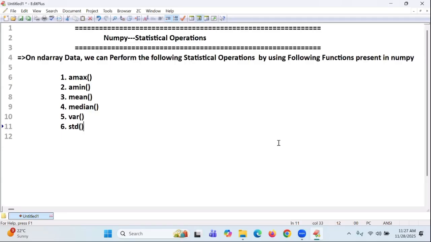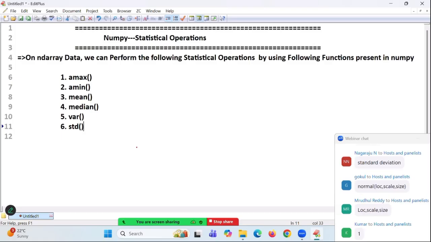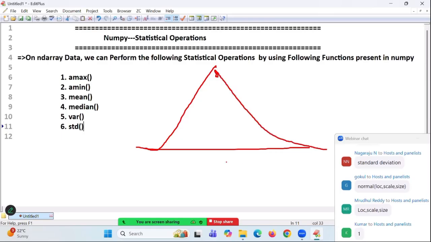np.normal of loc comma scale. What is the loc? Mean. Scale is standard deviation. 0 is the mean. I already said to you students, this is my diagram. This is called a value. This is going to be like this. This is called -1, -2, -3. This is called 1, 2, 3 like this.